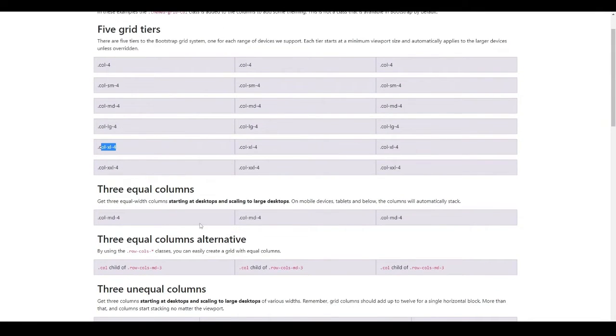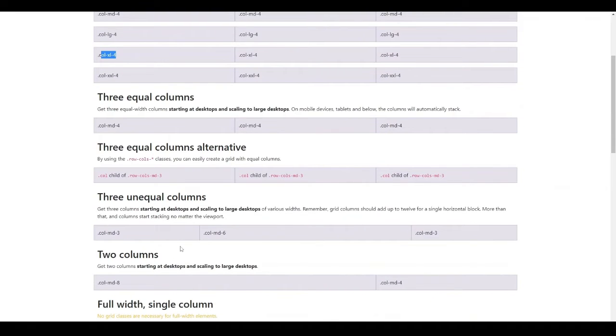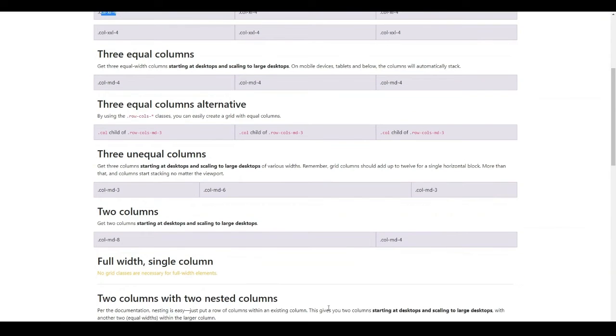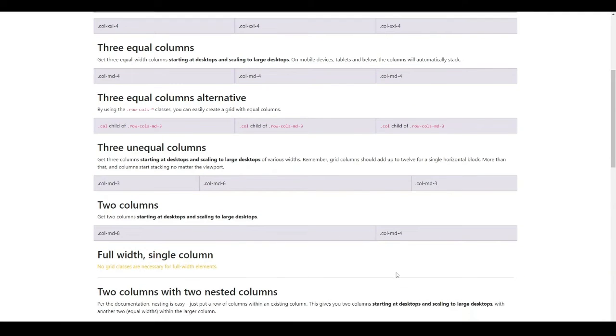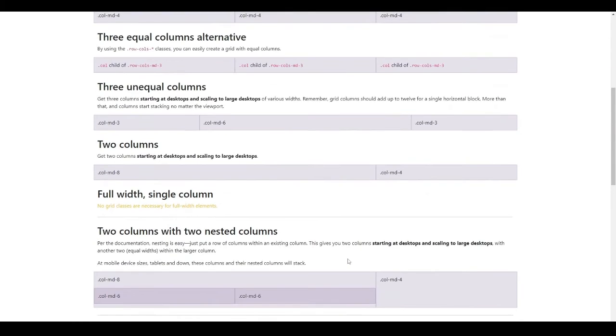So this is three column. This is 3 equal columns. Then you've got an alternative to the 3 equal columns. You've got 3 unequal columns. This is a 3 and a 3 and a 6. So this will make the middle column a lot bigger than the 2 columns beside it. Then you've got uneven 2 columns, things like that. So you can use these columns basically to organize your content structure as well.